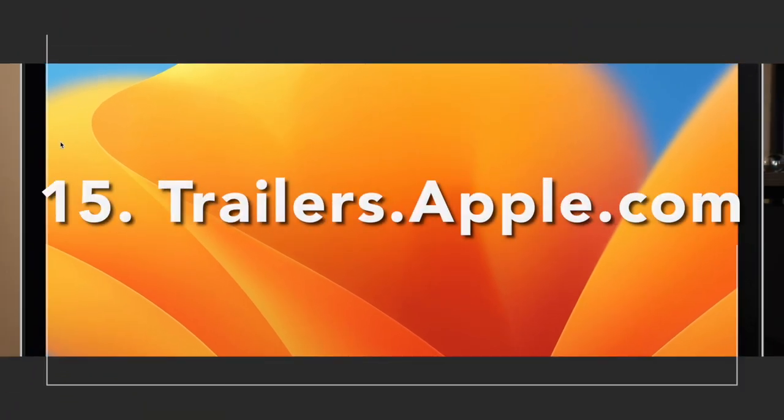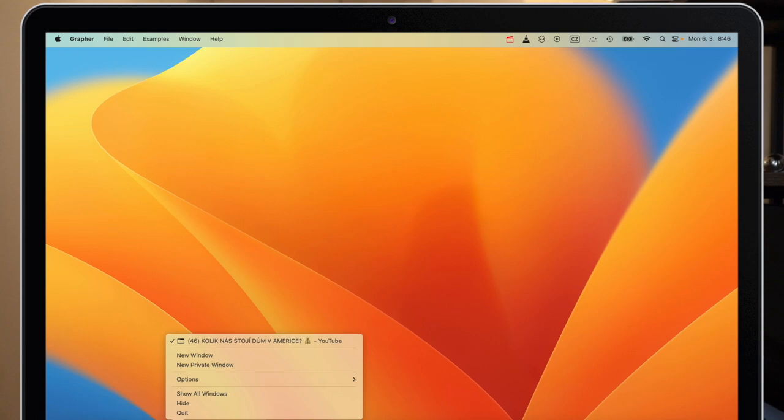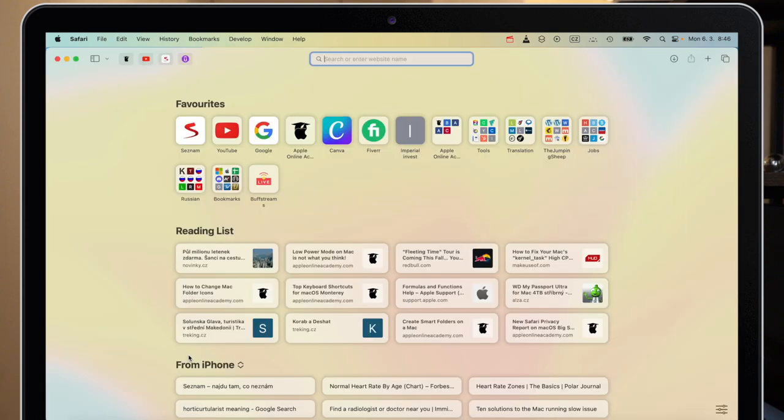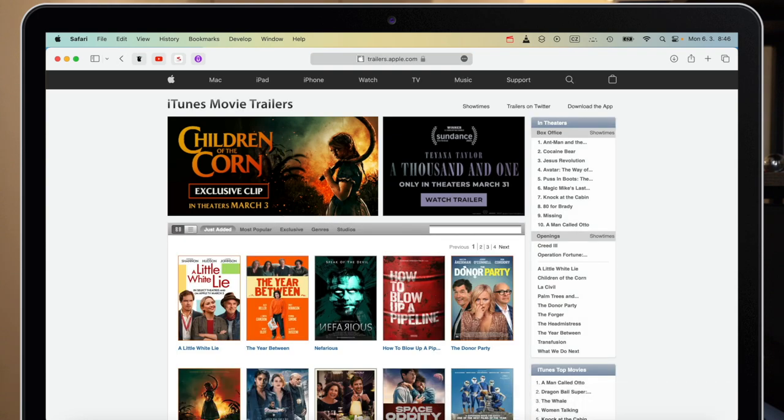Last thing I want to mention doesn't even require any app. You can simply open this page on Safari. It's called trailers.apple.com. And as the name says, this is a special Apple page where you can watch movie trailers.